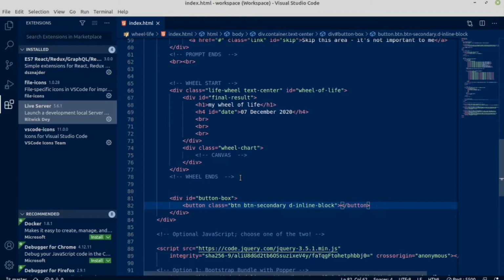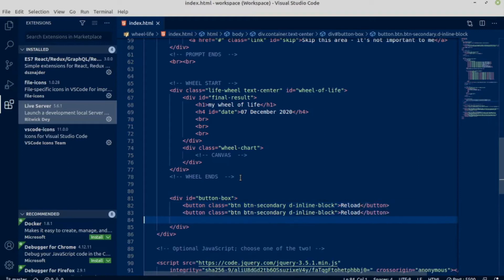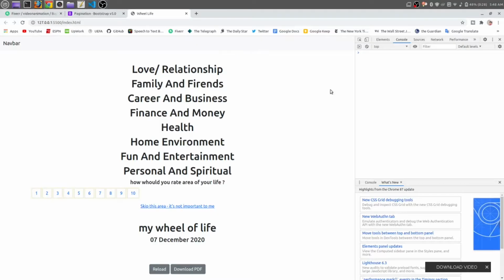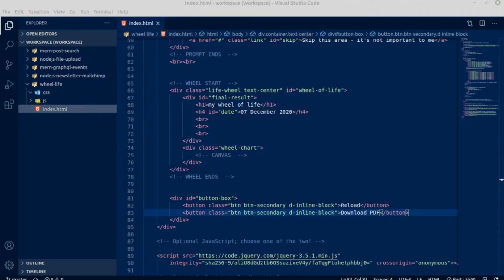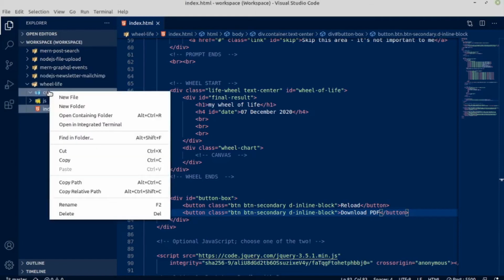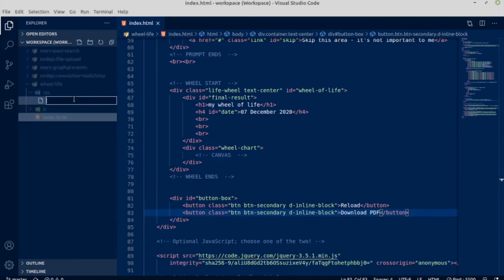Okay, reload, and the next button will be download PDF. These two buttons will be arranged horizontally. Okay, reload the page. You see this is how it is made. Okay, we are done with our HTML. Let's create a CSS. We need little bit of CSS styling. Actually few lines of code we need.